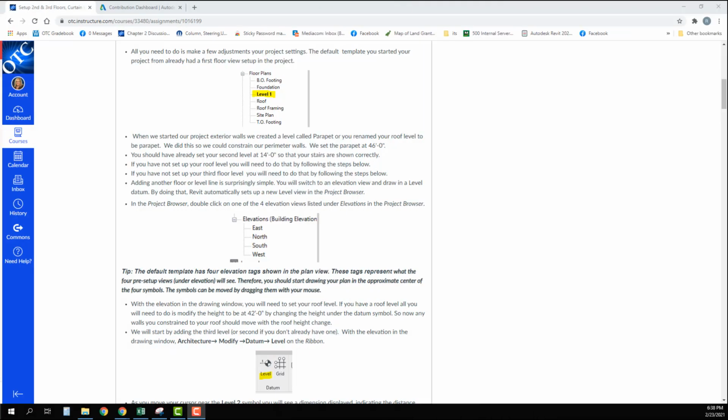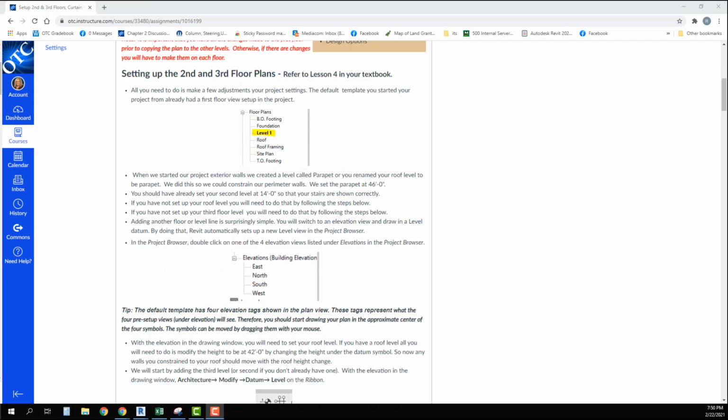In this video, we are going to learn how to set up levels and to get our elevations in good shape so that we can continue on from here. The very first thing we need to do is make adjustments to the second and third floor settings. The default template that we started with already had a first floor view set up in the project. The second and the third floor has not been set up, so we are going to do that.